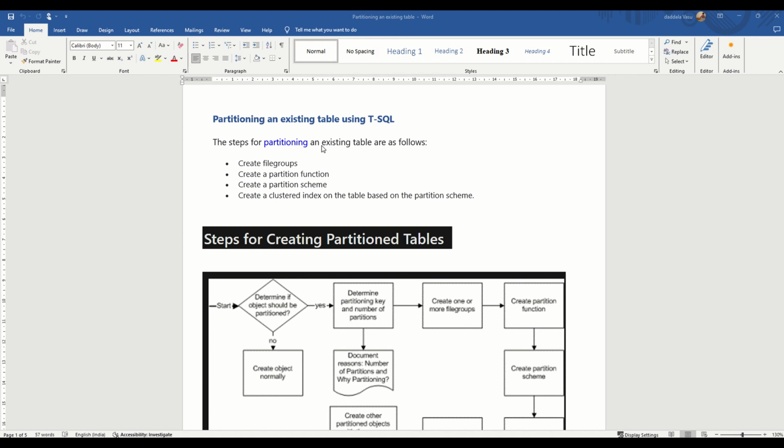So there are steps for creating partitioning. If you see here, we have to first create the file groups. Creating file groups is optional. So we can use the default file group as primary if required, or we can create a separate file group for each partition. It all depends on us. And next, create a partition function. Here we have to specify the partitions for the table, for the object I mean.